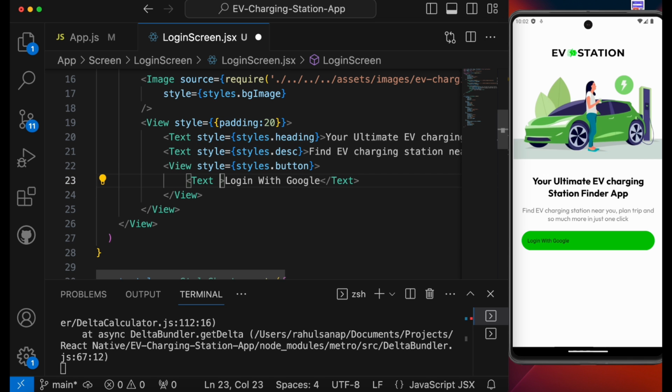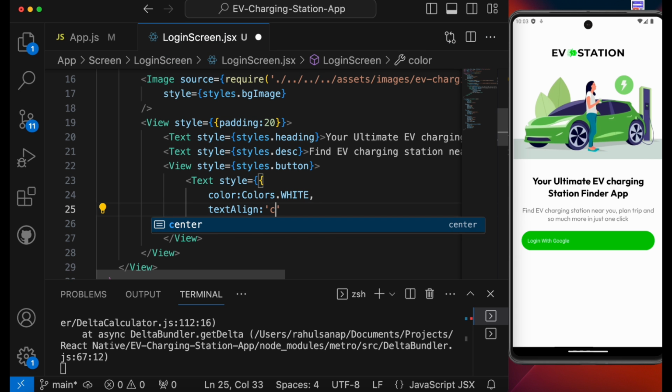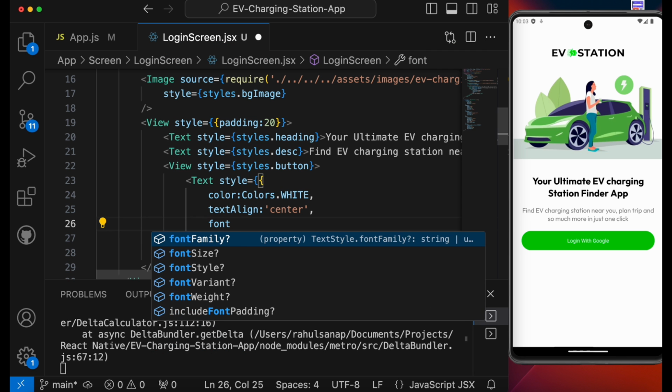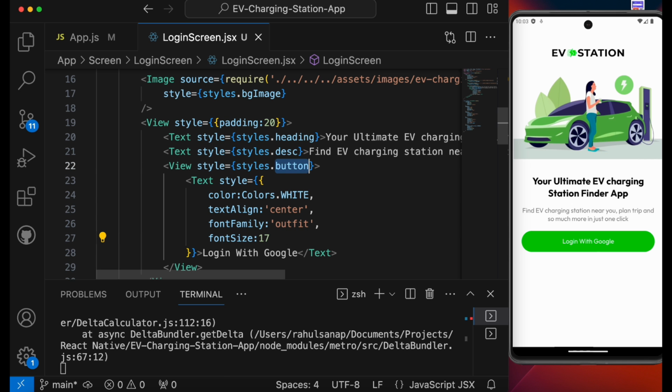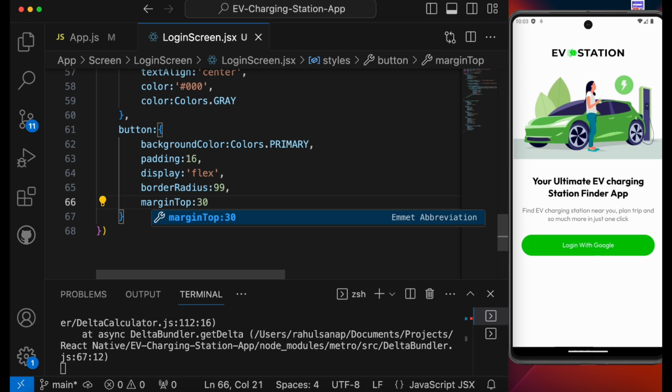Here let's write the inline styling for this particular text, and here I will say color will be colors dot white. Okay, then we'll say text align center, and just add font family Outfit. Okay, we'll also change the font size to maybe 17, like this. Okay, and for the button, let's give some margin top, maybe 30, 40.